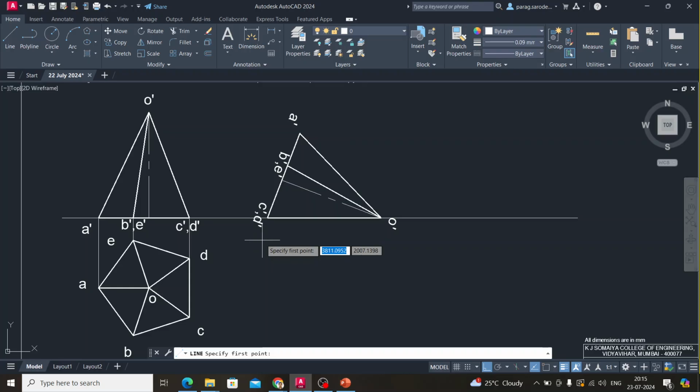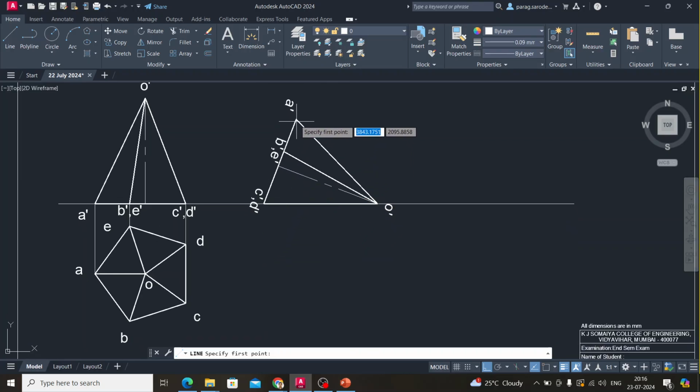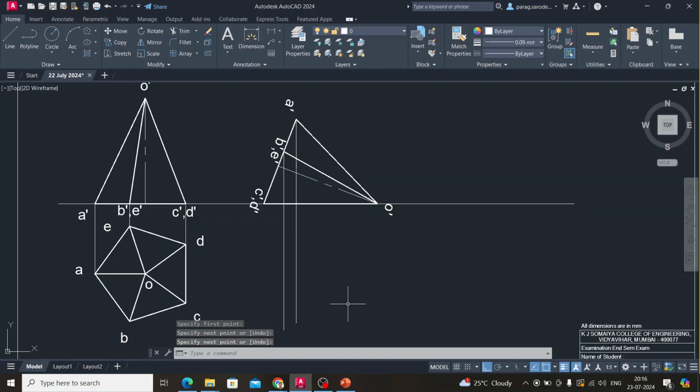So now what we will have to do, from each point, let us say this point is A dash, we will take the projection. From B dash, D dash we take the projection, then C dash, D dash we take the projection. Now we will have to take one more projection, that is from the axis base point like this. Then we will take the projection from the O like this.